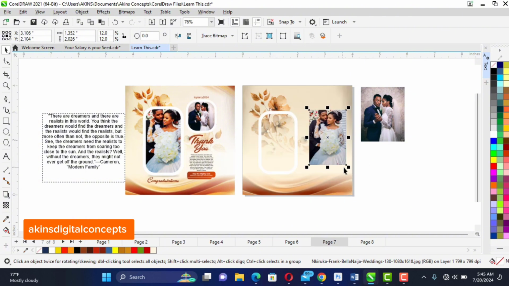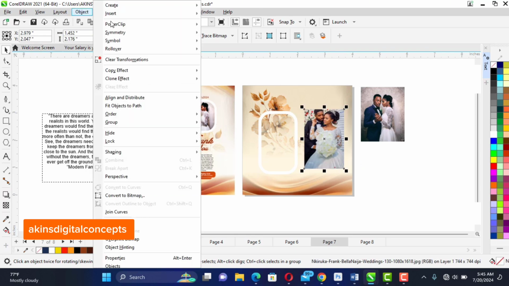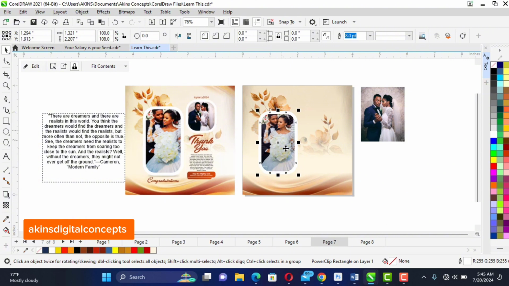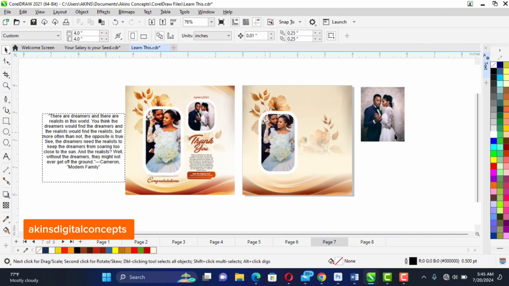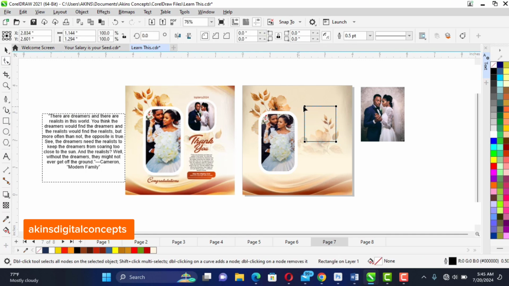And after that, I give it an outline color using the white. That means if you want to give it an outline color, you have to right click on the color from the color palette. That is white color. And after that, I bring out the picture. Then I want to power clip the picture inside the frame. That was what I did. Then okay, it's still working. That means I want to get the frame for the other picture as well.